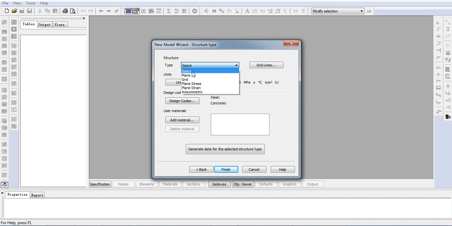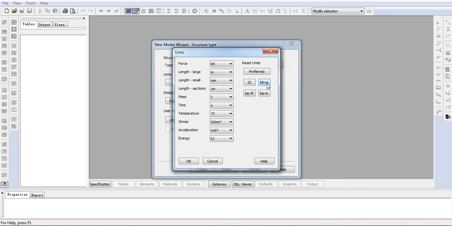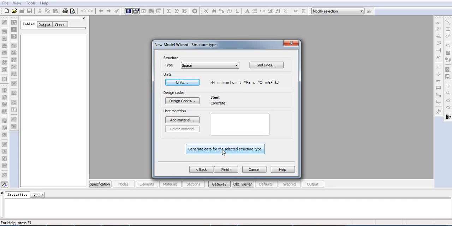So in our case, there will be space. The unit is kilonewton-meter. So beware of the unit of length, small, because it's used to describe the cross section of the member. And the stress, if you feel confused about the unit of Newton per square millimeter, you can just choose another unit, for example like megapascal. Then we need to generate data from the selected structure type.